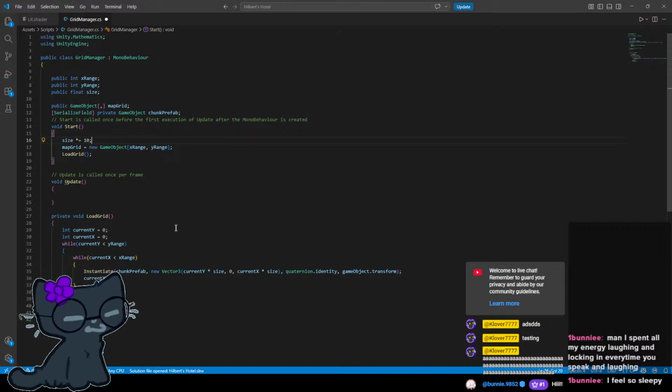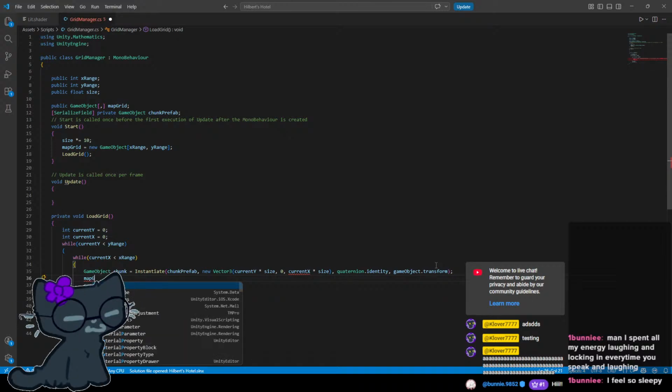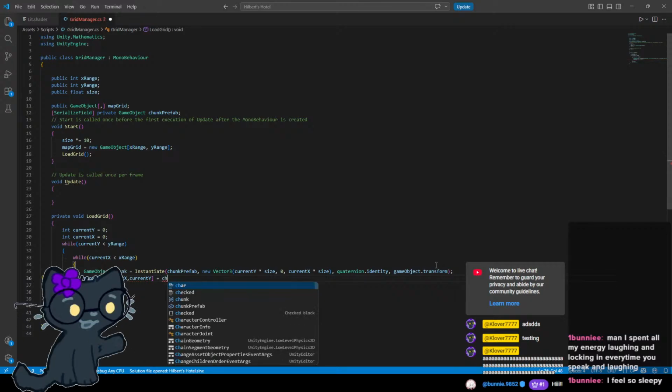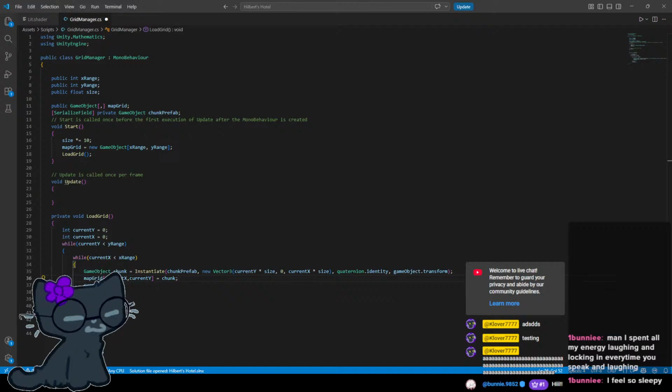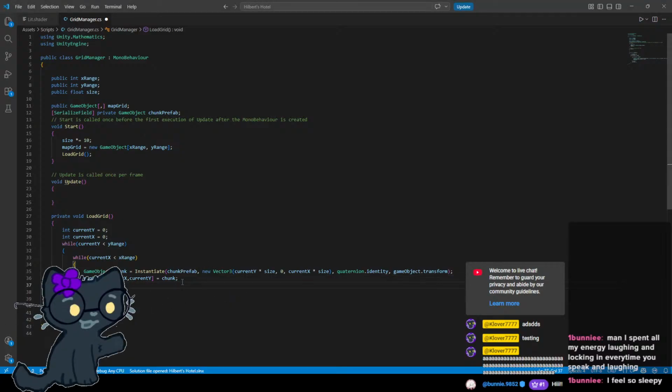So this would make, then game object chunk equals map grid, current x, current y, equals chunk. Boom.